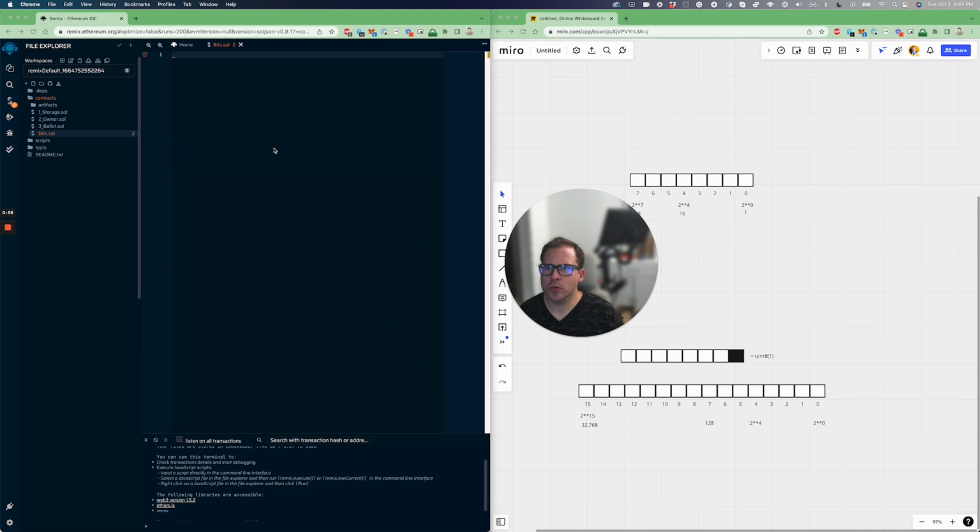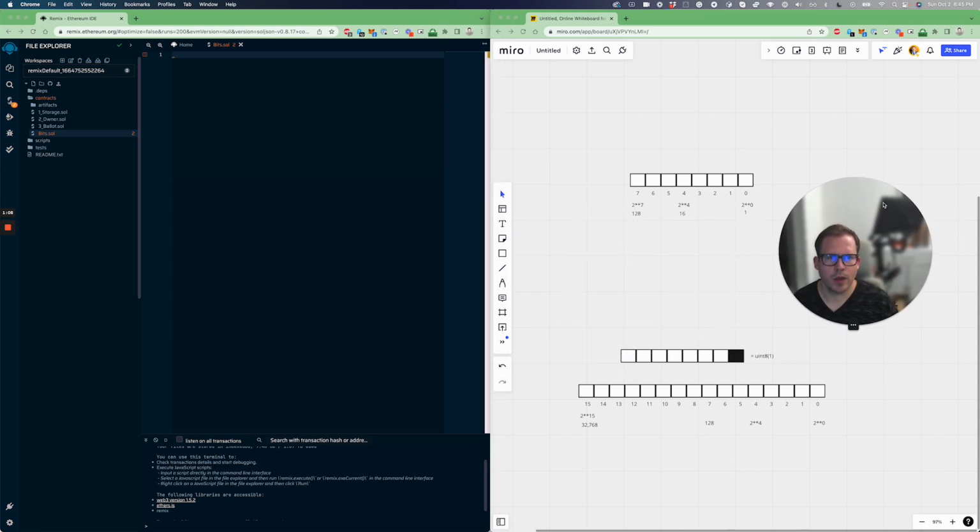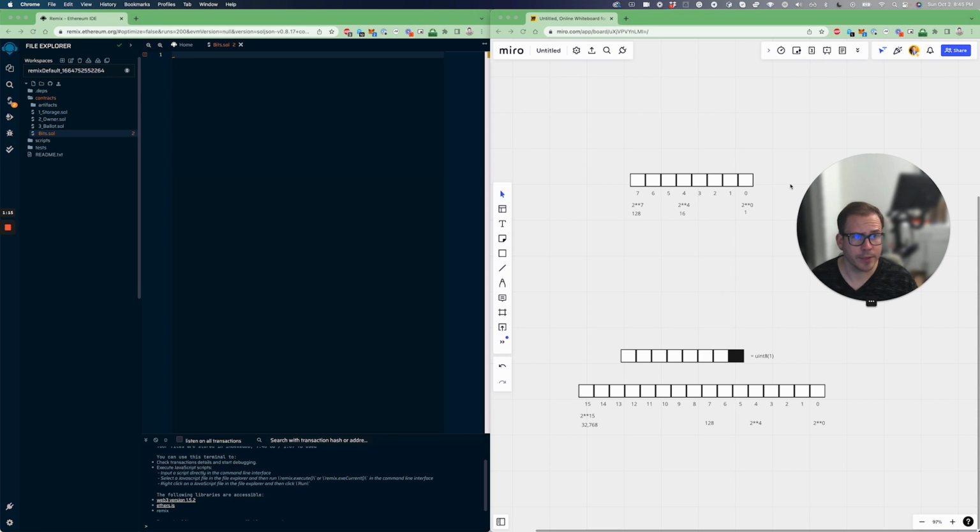All right, so to the left, I'm in Remix. So this is where we're going to write our contract. And in fact, we'll do it as a library. And to the right, you can see I have basically pictures available here so we can visualize what's happening. So in particular, let's just start with the uint 8 and see what's happening in terms of its underlying bits.